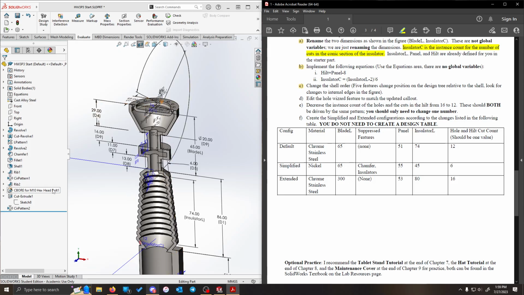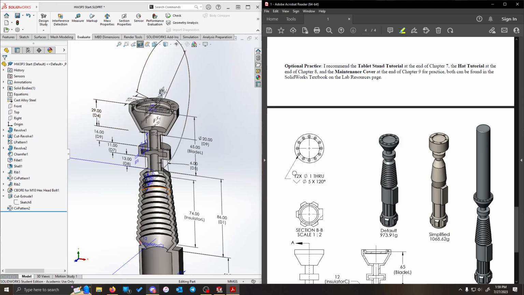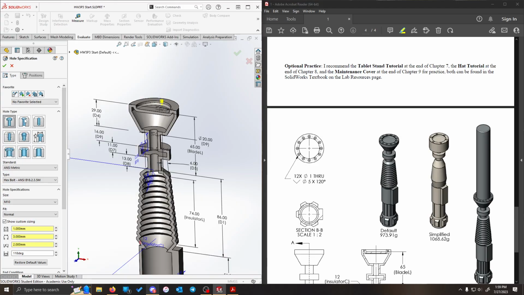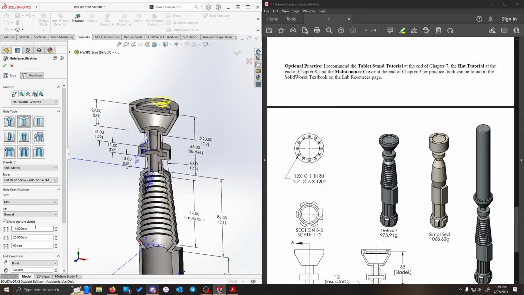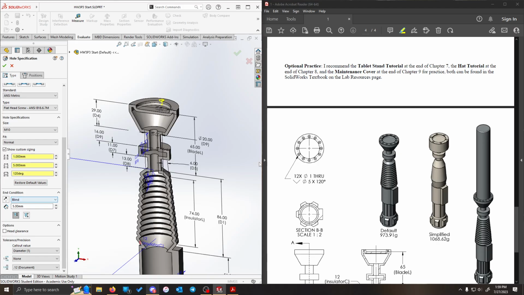Hole wizard, yes. So for this, we can see that the new hole callout has a 12x diameter 1 through hole and a diameter of 5x 120 for the countersink. So we're going to edit our hole wizard feature. We are changing this from the counterbore to the countersink. Reset. We can see that it has a through hole of 1. It's got a diameter for the near side feature of 5. It's got an angle for the near side feature of 120. And the new end condition is no longer blind 5, but through.